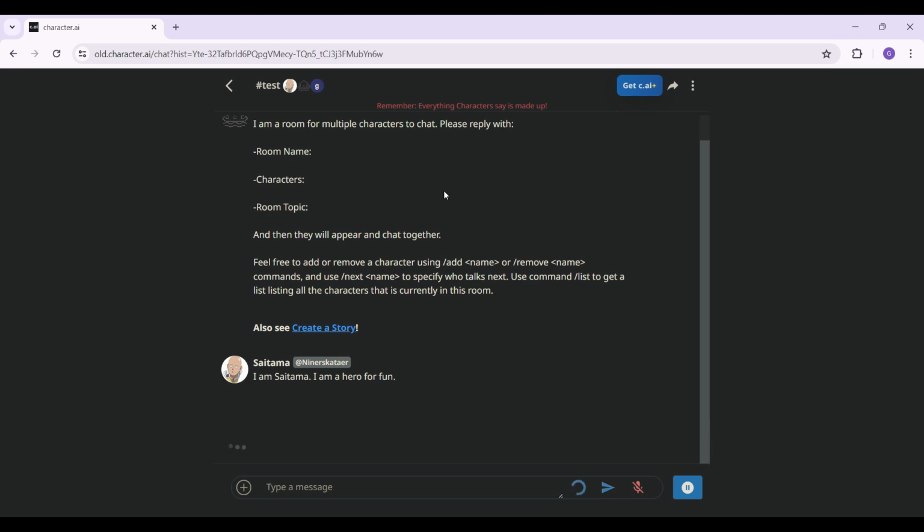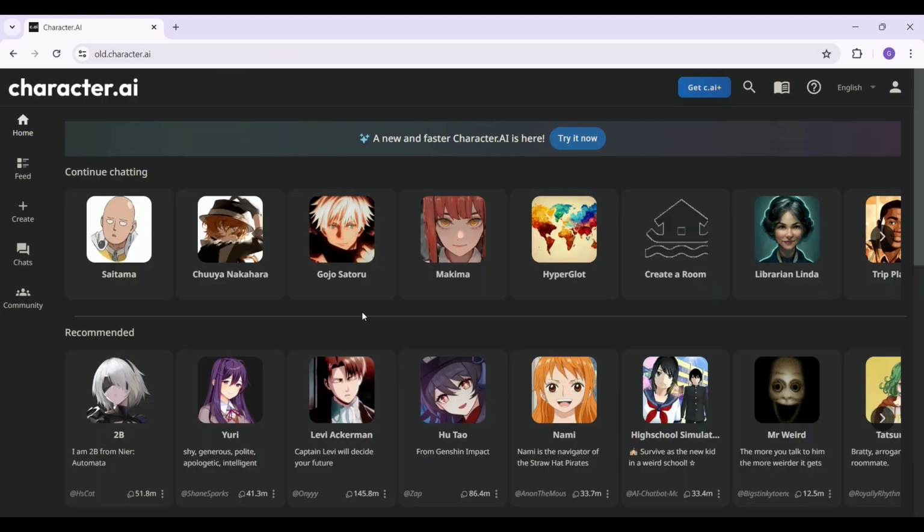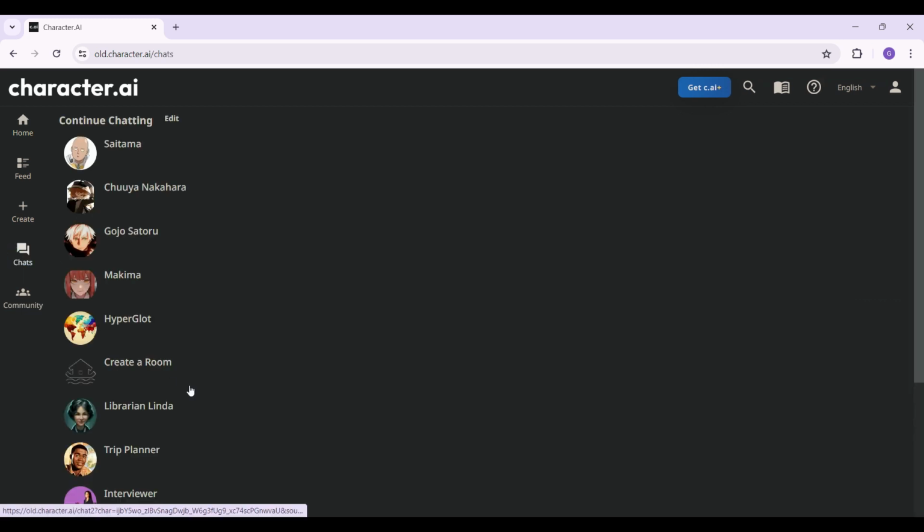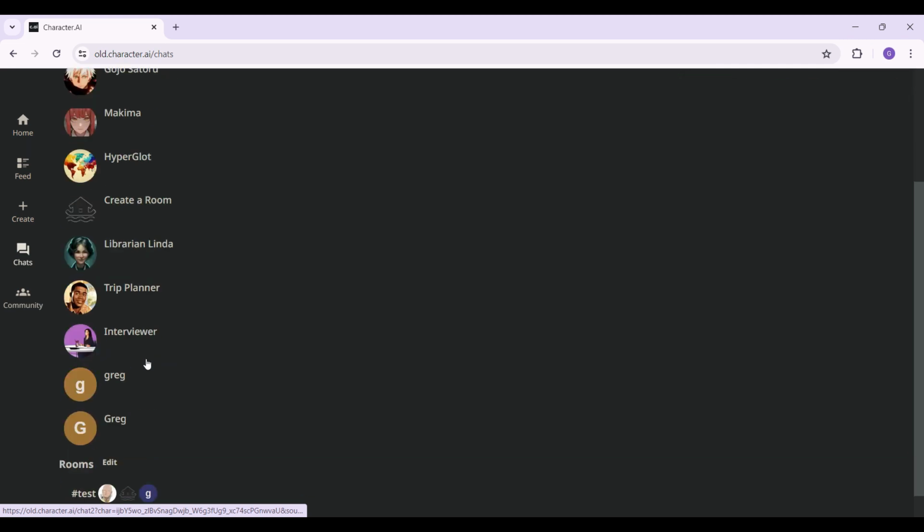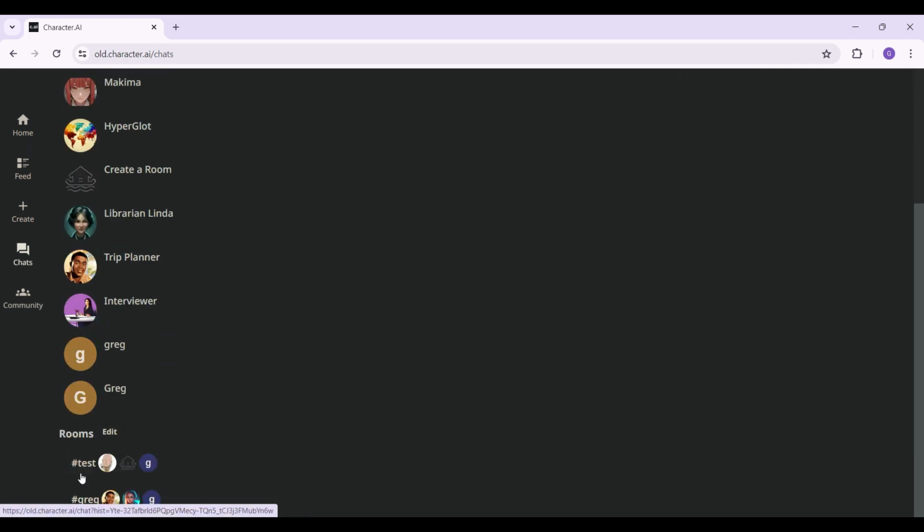But for now, let's just say I want to delete this room. So here's what we can do about it. Let's simply click on this back button right here. And from here on the left side of the screen, you will find something like chats. Click on it. You're going to be directed to the chat space. Simply scroll down. Now here is the room that I had just created.